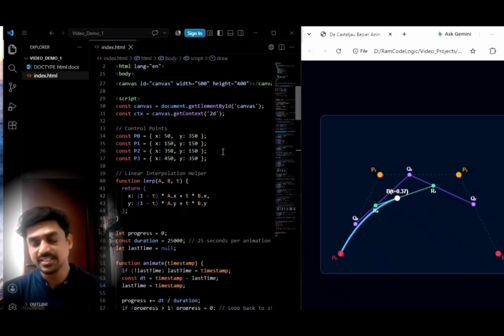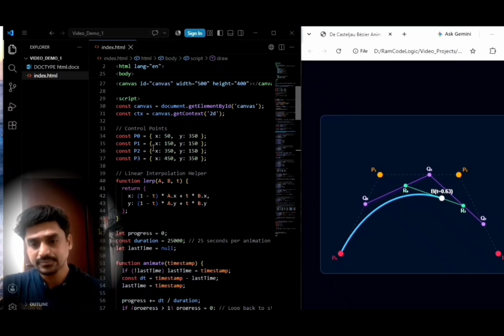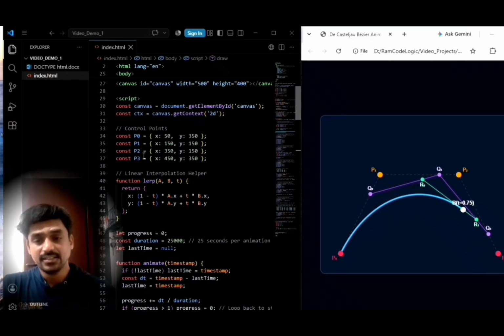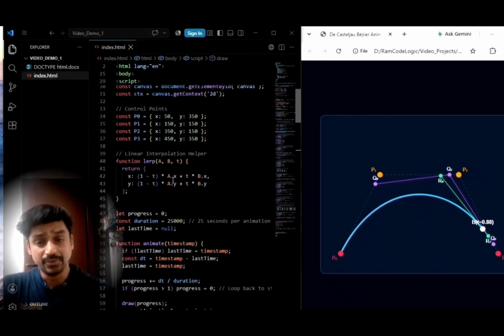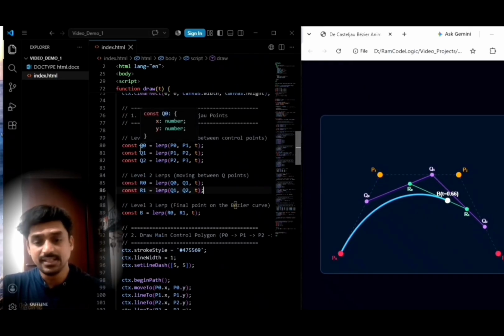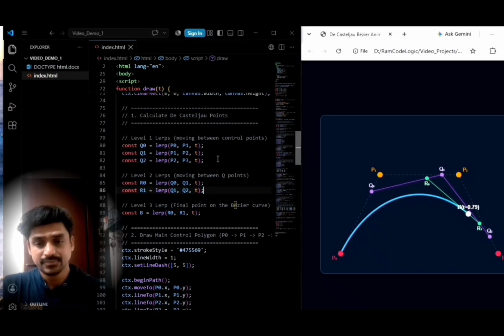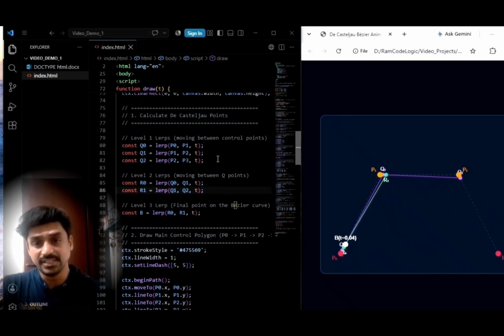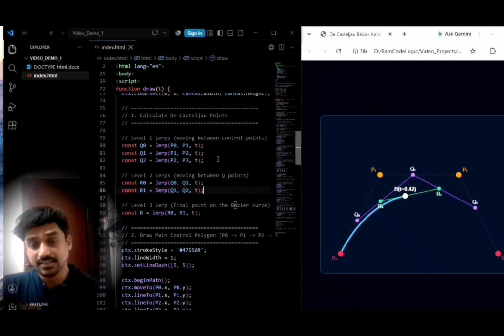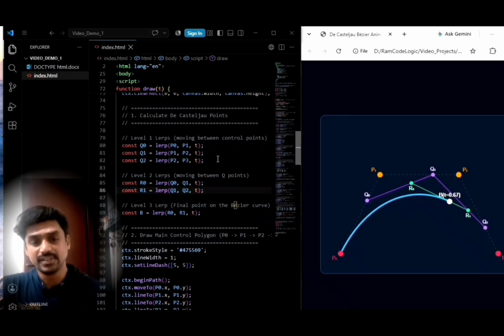So here, on the left side you see HTML code, and on the right side we have the browser, and there we can see the output of this. For that, we have defined 4 control points: P0, P1, P2 and P3. There are 3 levels, these are called Lerps. First level Q0, Q1, Q2 along with P0, P1, P2 and P3. Second level R0, R1 along with Q0, Q1, Q2.